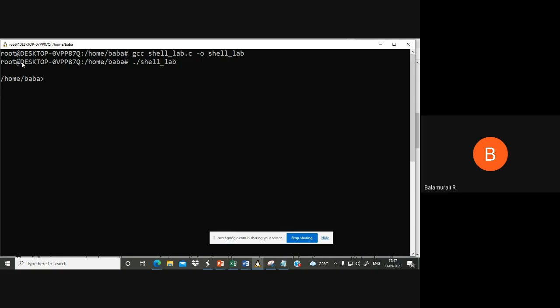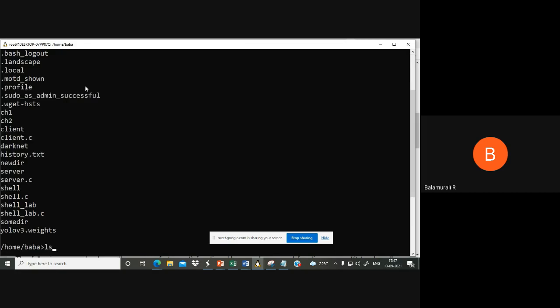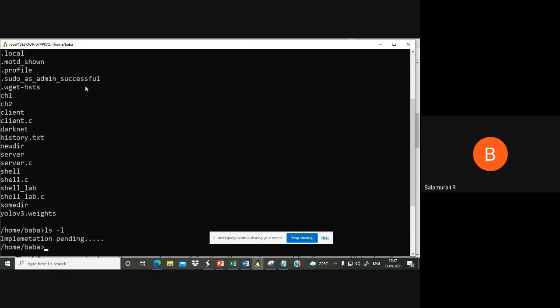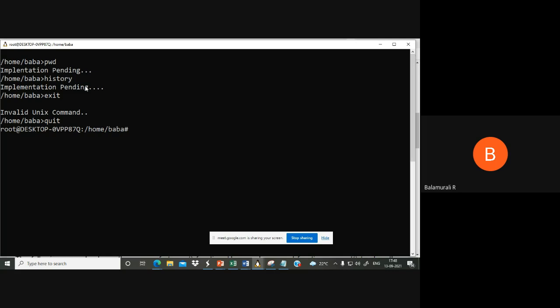So this is the prompt. Now I can give a command here, ls hyphen l. It won't work, it's an implementation pending. What are the other commands? I can give clear. pwd is not implemented. Anything else it will say implementation pending. Then history. Exit I can give. Quit, yeah, quit, fine.